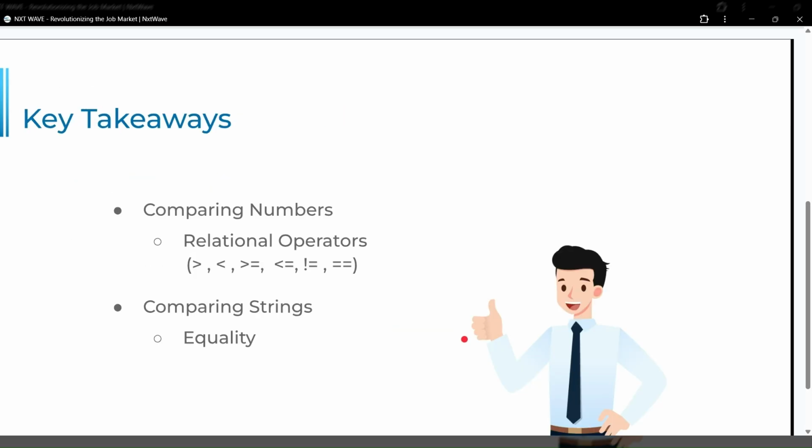Key takeaways: in this session, we have learned comparing numbers using these relational operators. The relational operators are greater than, less than, greater than or equal to, less than or equal to, not equal to, and equal to equal. These are the comparison operators. We have also seen comparing two strings using the equality symbol.